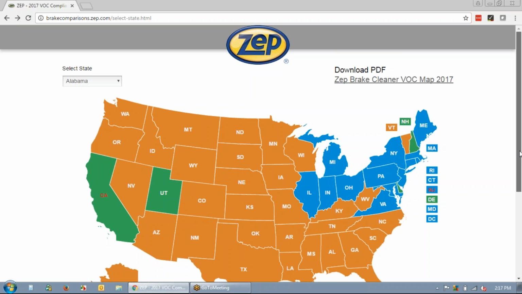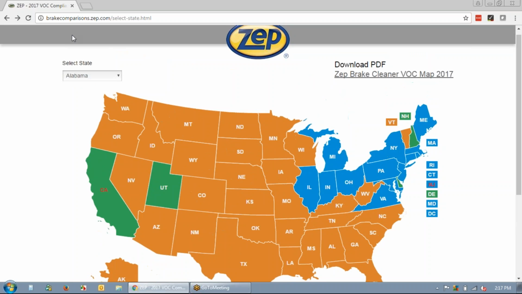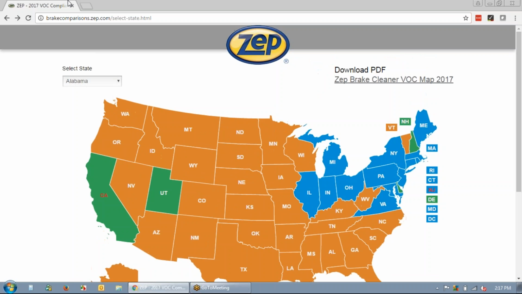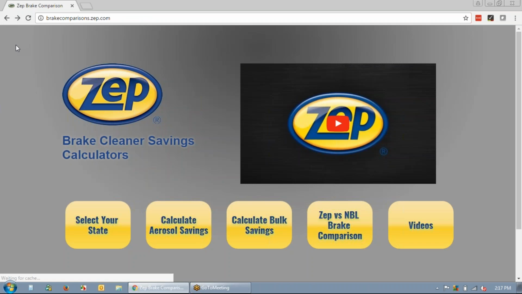So that's kind of the main features of the aerosol version, having the drop down, the states you can click on, touch with your iPad, your iPhone, and take you right there and put in your numbers and show the savings on how we win on the aerosol side. So another feature, the next button, calculate aerosol savings.